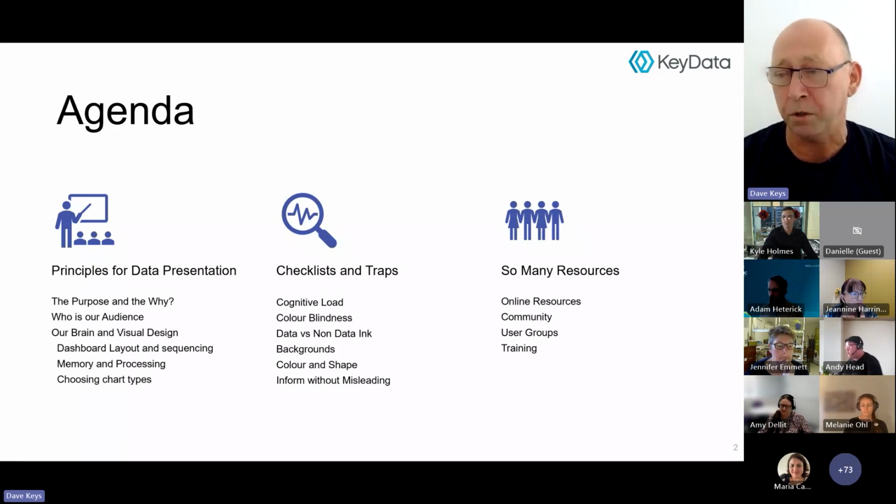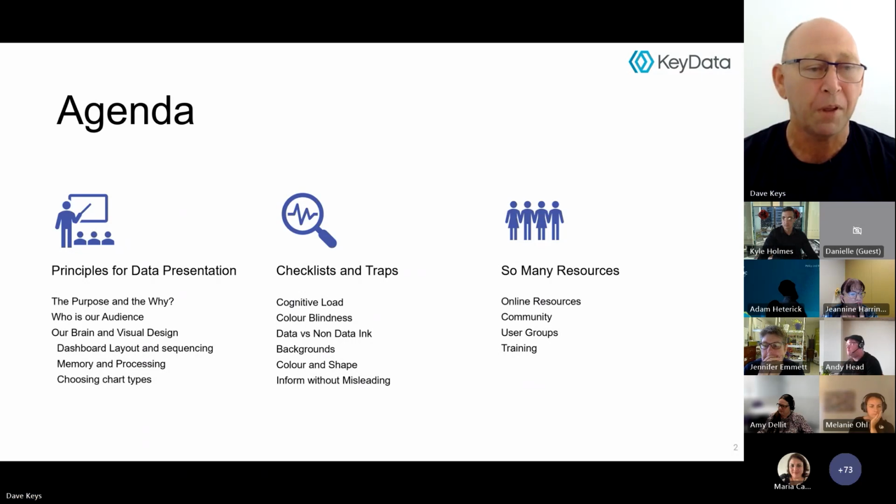So I'll be talking about cognitive load, colour blindness, data versus non-data ink, which is central to what both Stephen Few and Edward Tufte talk about. Backgrounds, colour and shape, informing without misleading. It's very easy to make charts that are inadvertently telling the wrong stories. The last bit, and the bit that I'd suggest everyone can get the most from, is the online and community resources that are available. They really are quite amazing. So we'll touch on those towards the end.